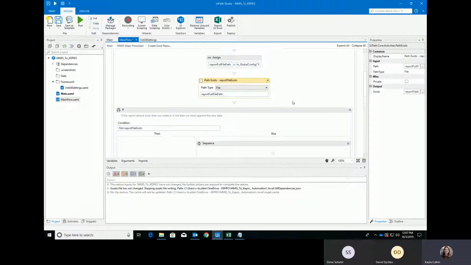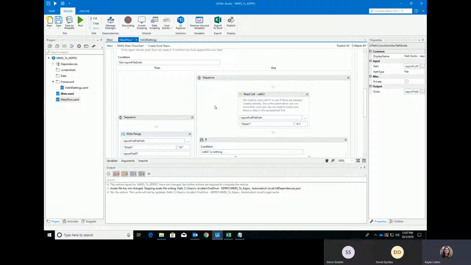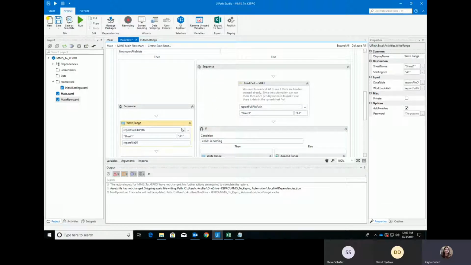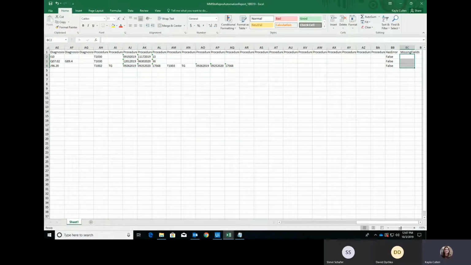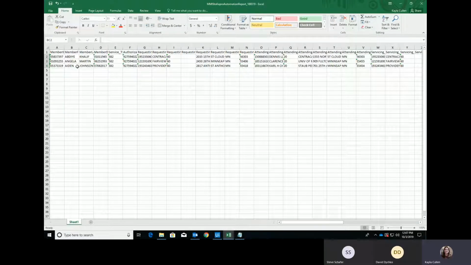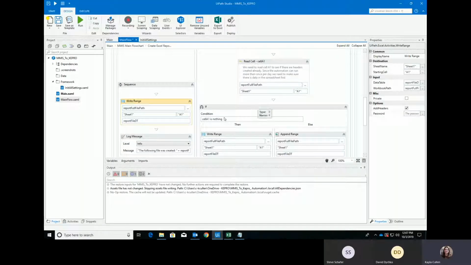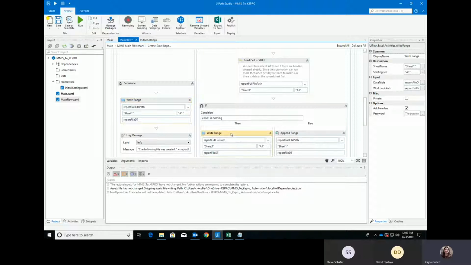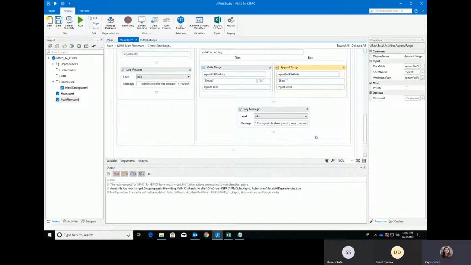So first we need to check if it exists. And if it doesn't exist, that's good. We can just write the range and move on. But remember how I was saying that the columns don't get generated unless there was data within the data table. So the first thing we want to do is read cell A1. And if it's nothing, then that means the first time the robot ran, it didn't get any data. So then we can do a write range. Whereas if there's already a value in cell A1, then we need to make sure we append the new records to the bottom. So then we're going to do an append range as opposed to a write range.